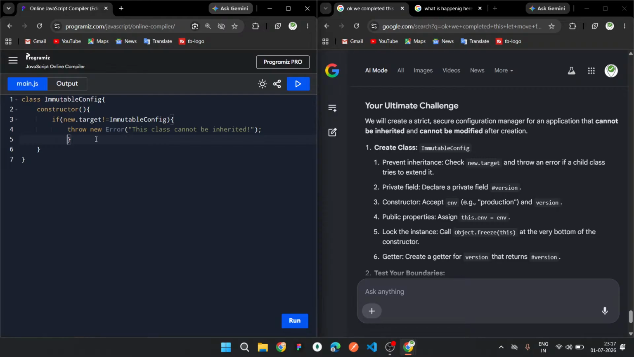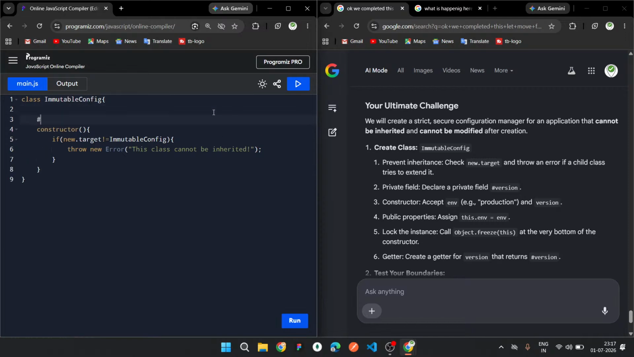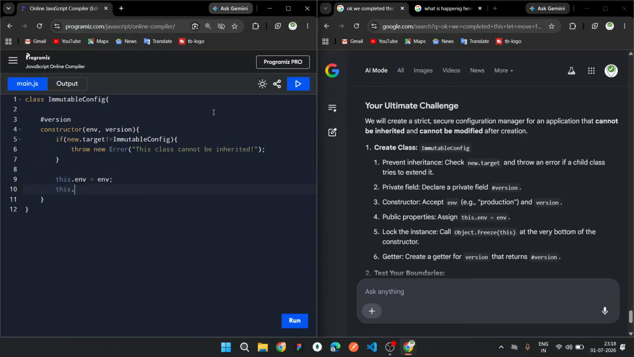Okay, what is the next step? Let's follow this. Private field: declare a private version. After that, the constructor accepts env and version, for example production and version. So this.env equals env, correct? And this.#version equals version.